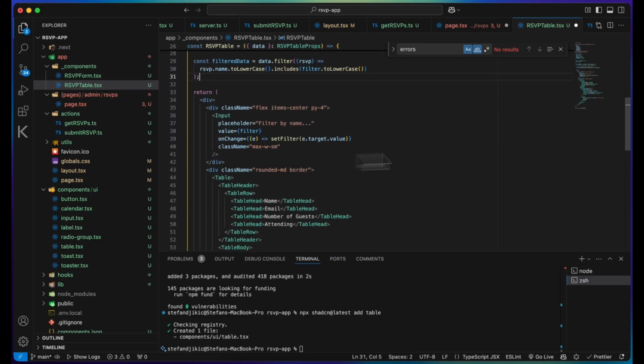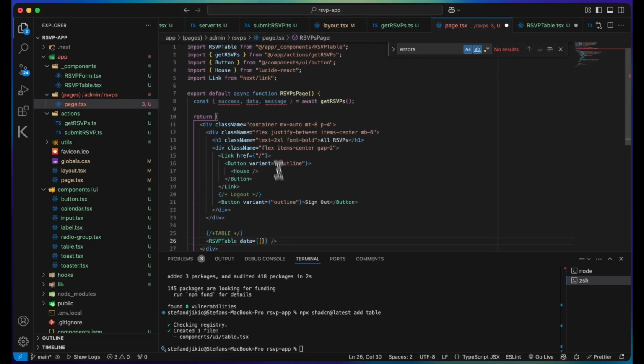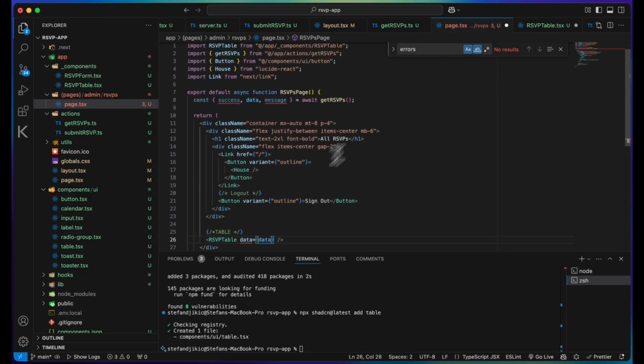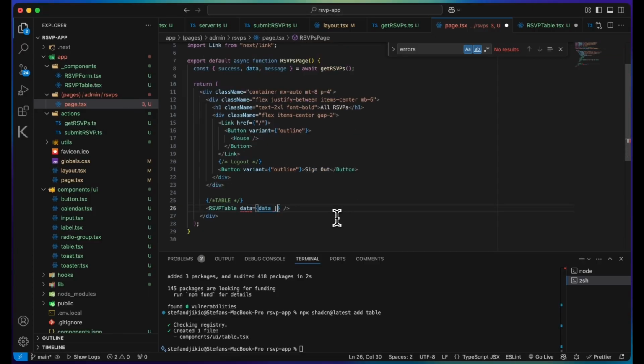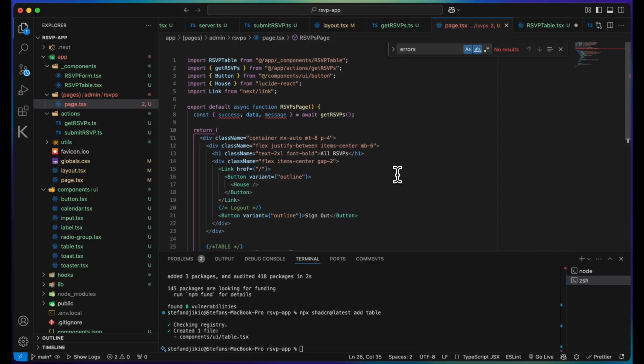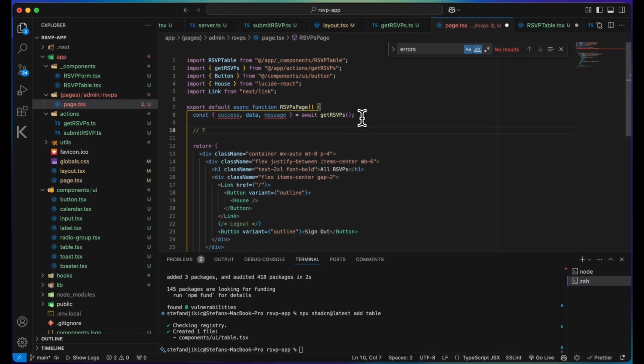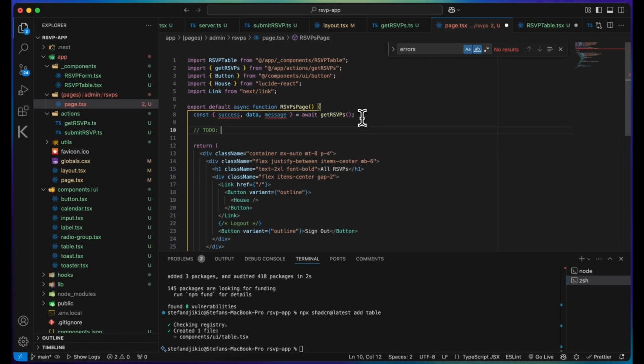All right, I think this is good. Now here we imported that, and basically this data can go here. And in case we don't have data, we can just pass an empty array. So this is fine for now. Later we're going to add a check here. So basically if we are not authenticated, we want to redirect to the login page.